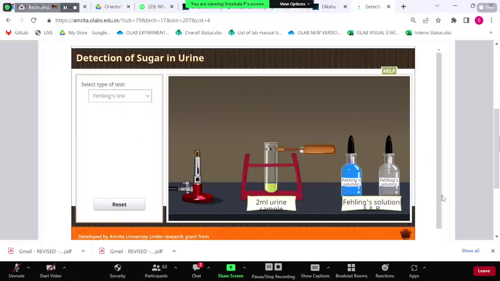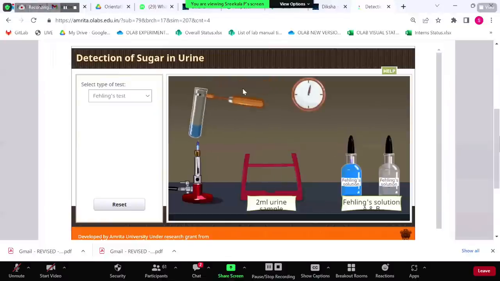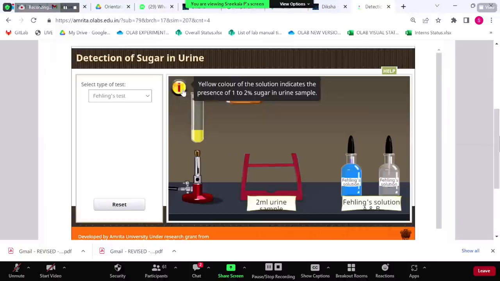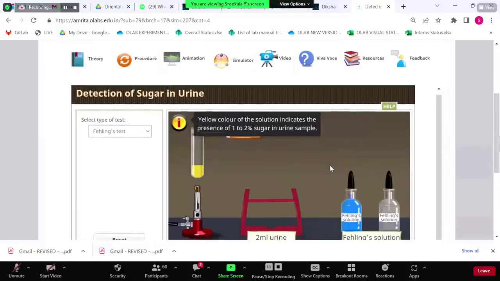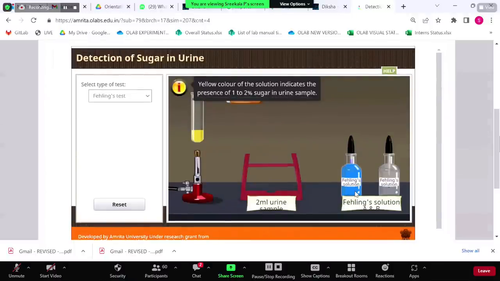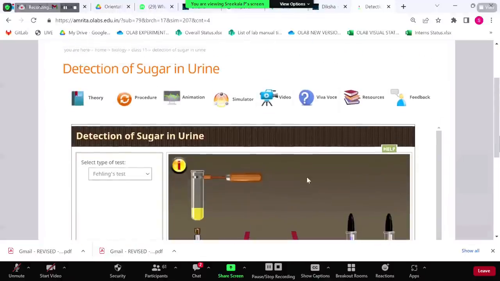Now next is the Fehling's test. Same, drag and drop solution A, again drag and drop solution B, click on the burner, carry the test tube to the burner, and then click. Wait for 2 minutes, in between keep shaking. It happens automatically and again the inference is displayed. So this is how the whole simulator works. The teacher can also use the simulator to explain the whole process in the class. It makes the class more effective and more interesting for the students.